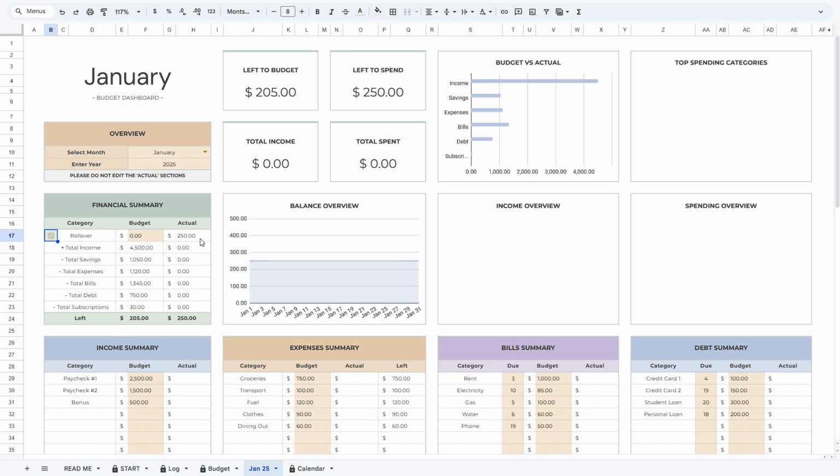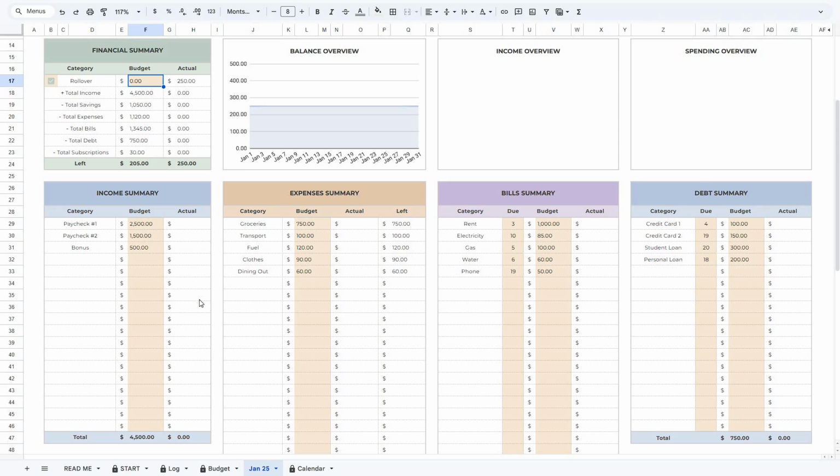And of course, since this is the first month we're budgeting, it will show the starting balance that you entered in the Start tab. But for the next month, you'll see that it will show the exact amount left from the previous month. You can also add a budget amount if you think you'll have some money left over each month. The actual sections will update based on the transactions from the Log tab.